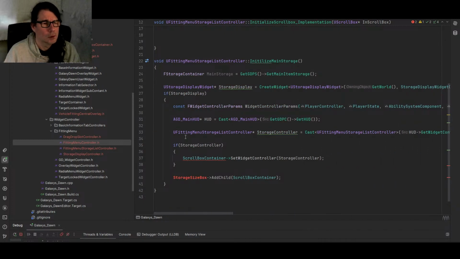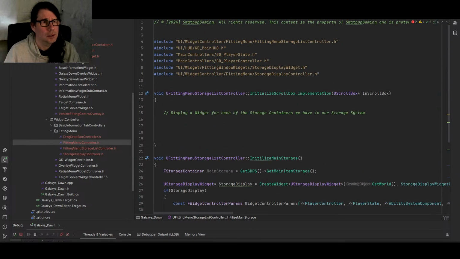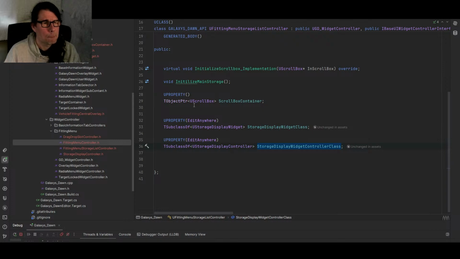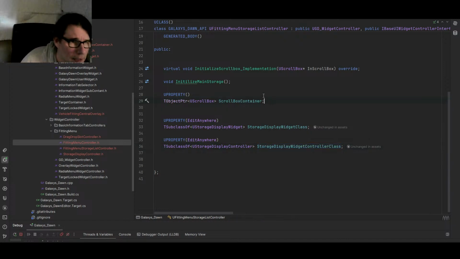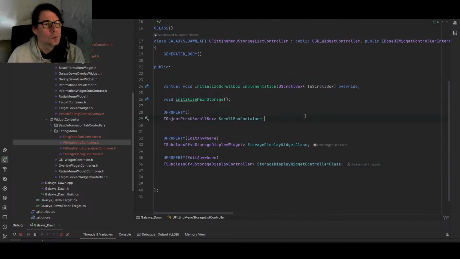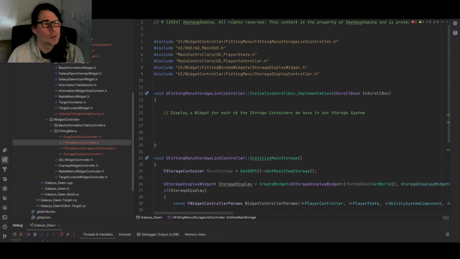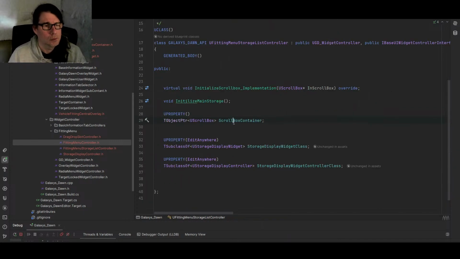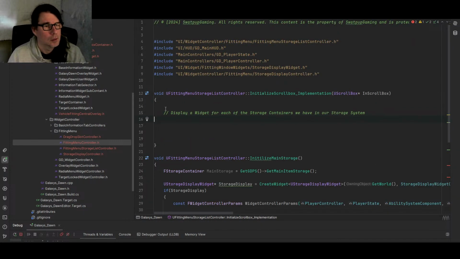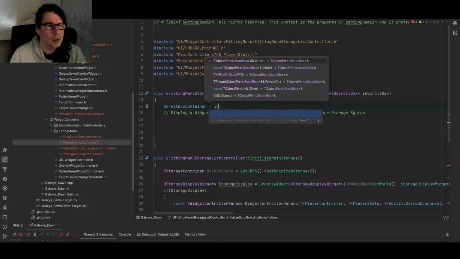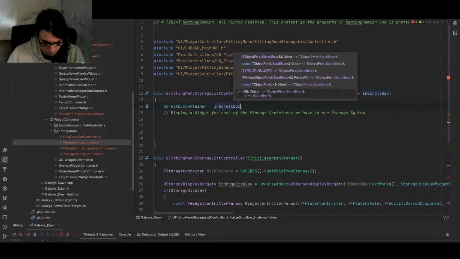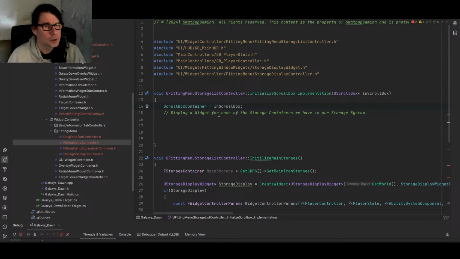Boom. All right. Scroll bar container is not the right name. It is. Oh, I never set that. Interesting. All right. Scroll box. I might have deleted the code. Maybe I did that. No. Equals scroll box. Go. Awesome, awesome, awesome.